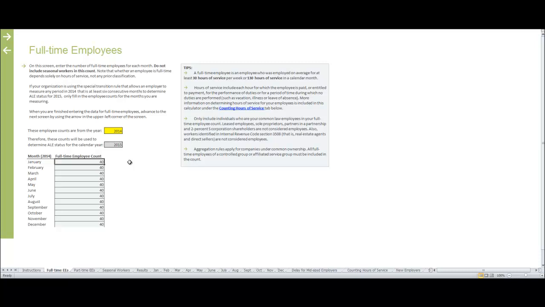In our sample tool, we are calculating our status based on the entire year, and the employer has 40 full-time employees for each month, so we have entered that number in the appropriate cell for each calendar month. We move to the next page using the arrow at the top.